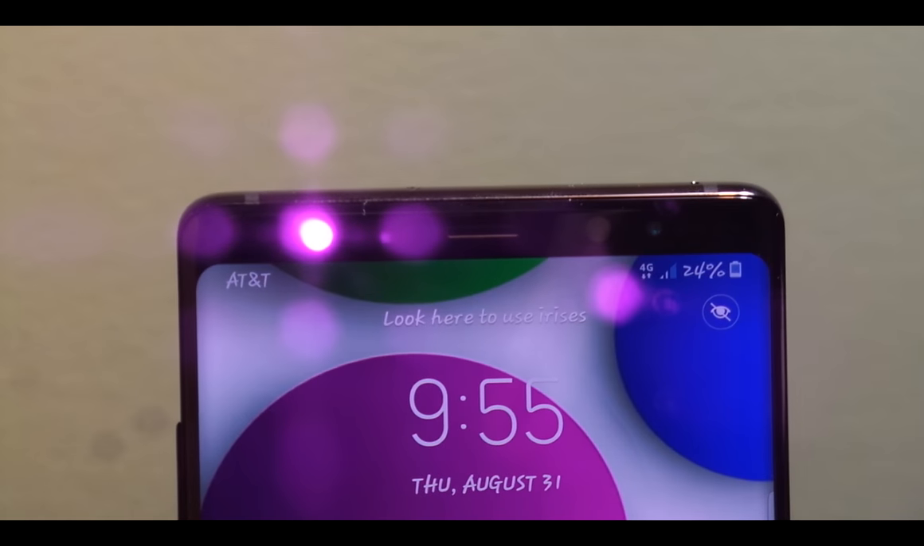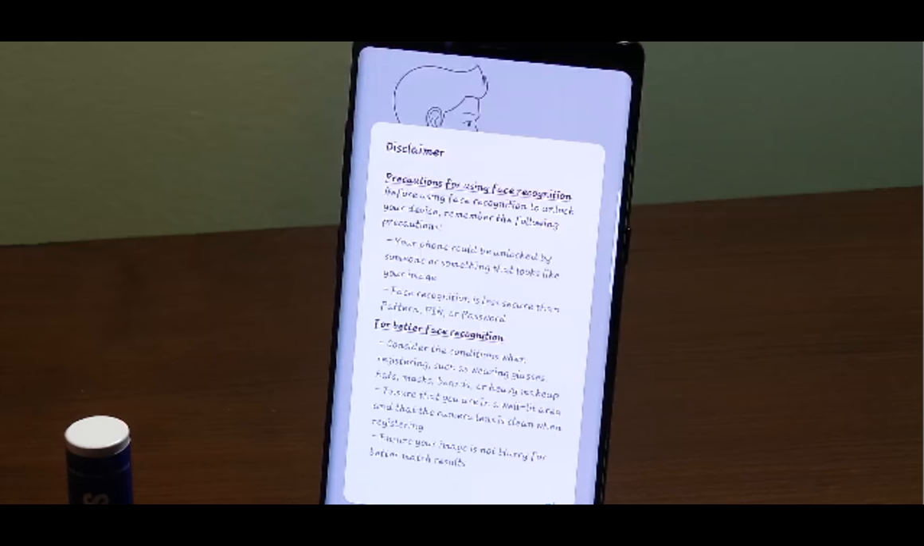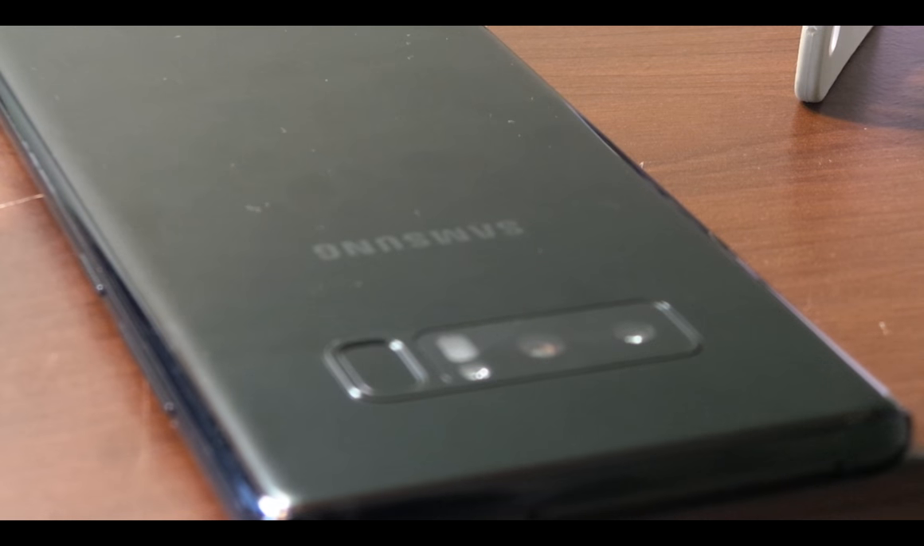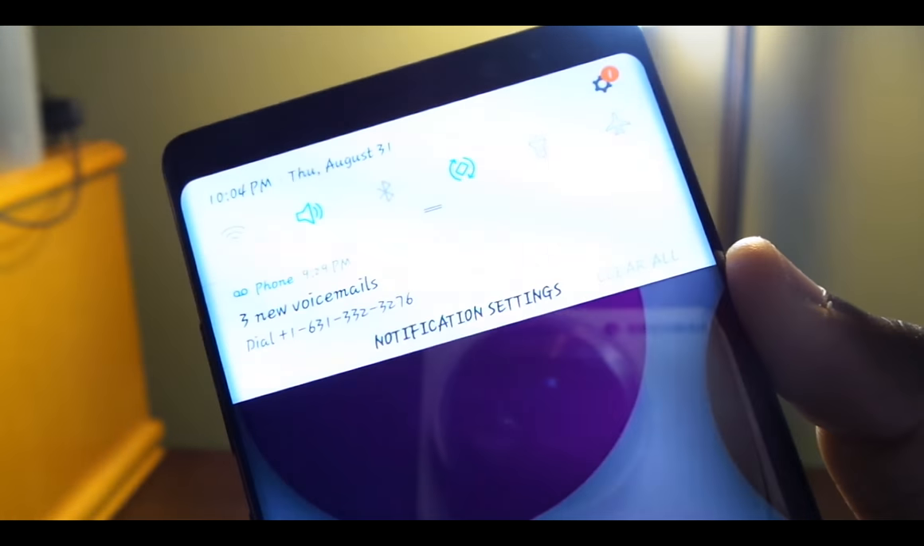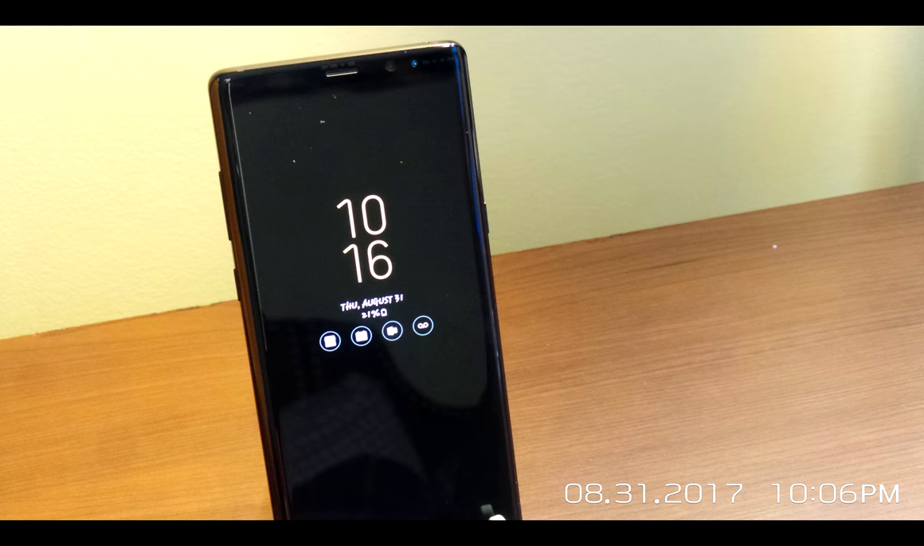Also, there's an IR scanner, facial recognition, which I highly suggest you don't use, and an oddly placed fingerprint sensor, which if you scroll up or down, you could pull up or down the quick settings menu, which is pretty cool. So, where does that take us for the Note 8?